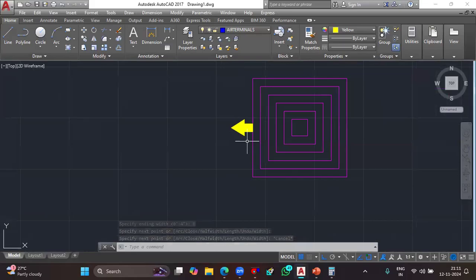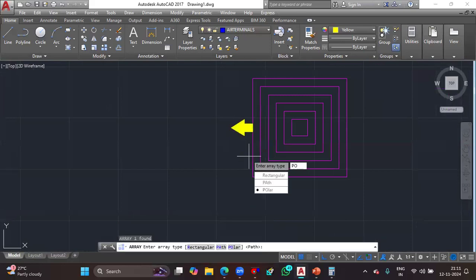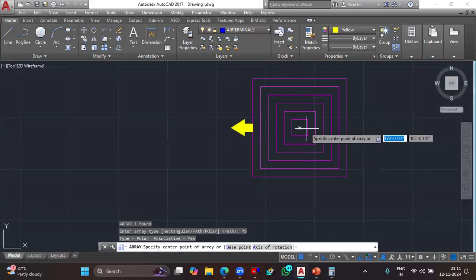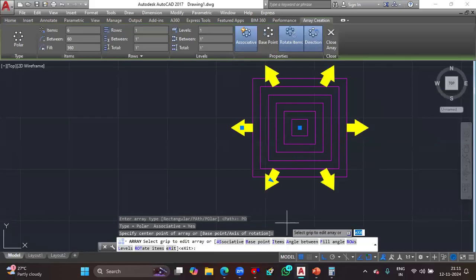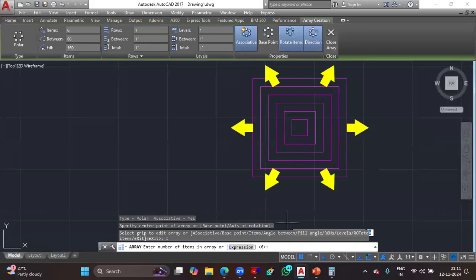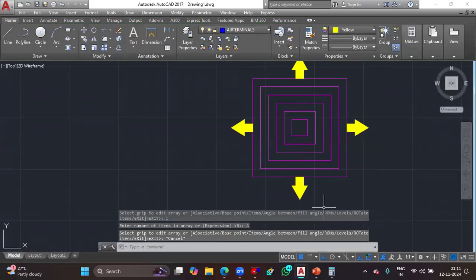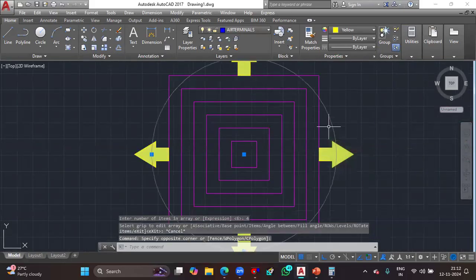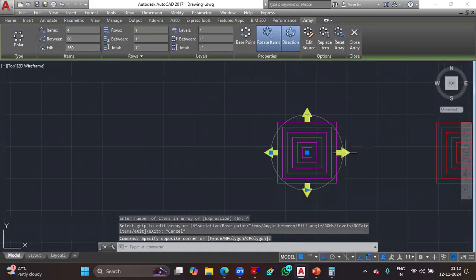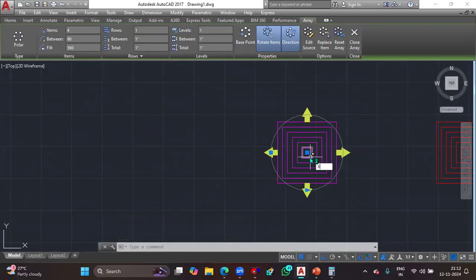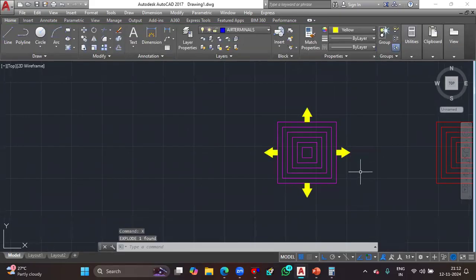Once the arrow is ready, the next step: select the arrow and make a polar array. Select this midpoint, then I, which means items, enter, 4 number of items. That's it. Your arrow mark is ready. Once again, select this arrow. Now you can see it is a single array object, isn't it? Break it down with the help of the explode command.